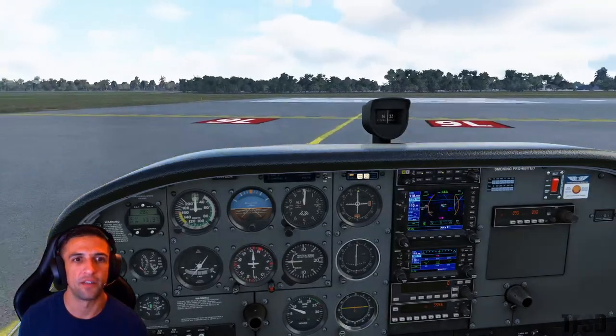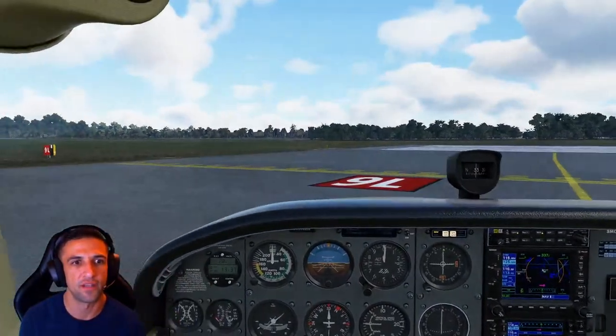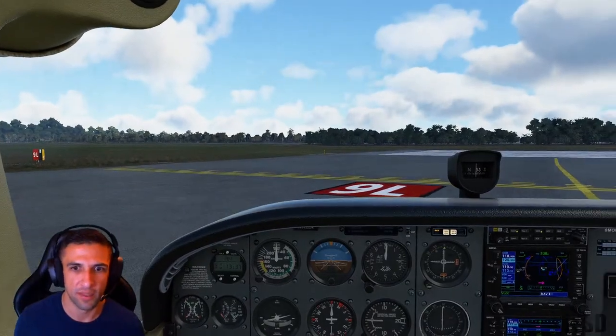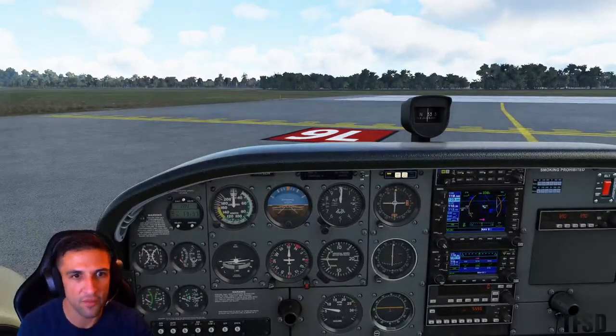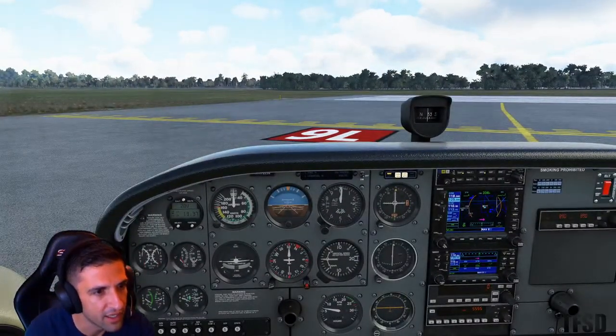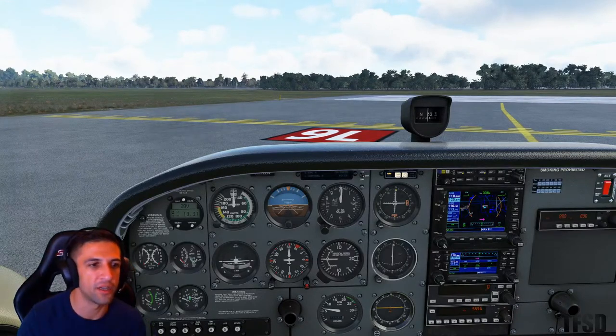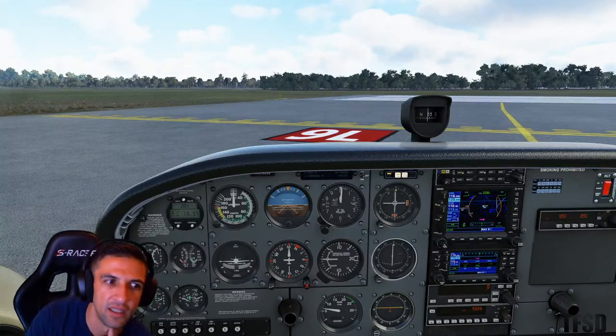Left there, I'm going to face this way so I can see if there's any traffic coming in that maybe tower did not see or anything like that. And before we take off, let me glance over, we have Miami approach now. So let's go ahead and contact him before we take off.